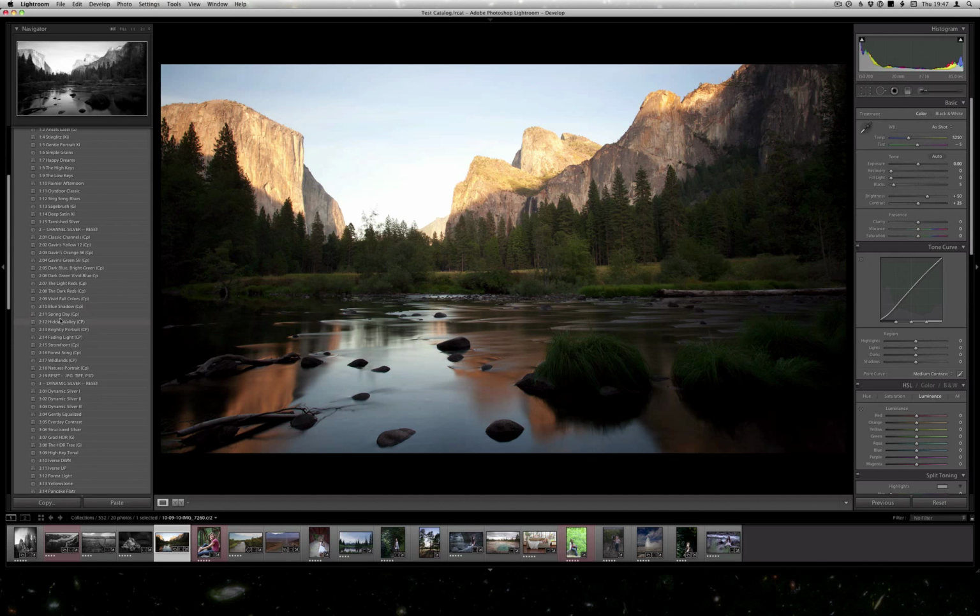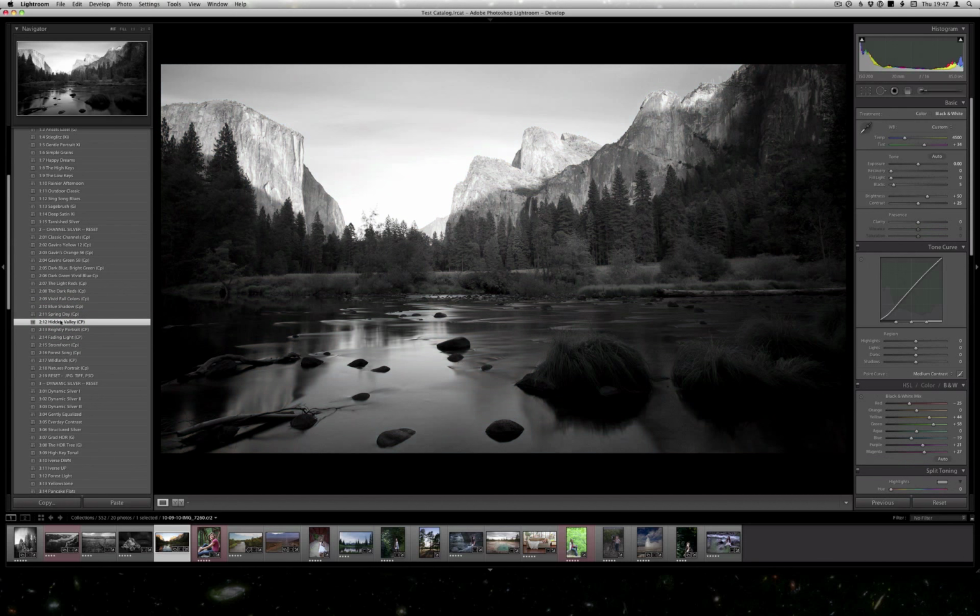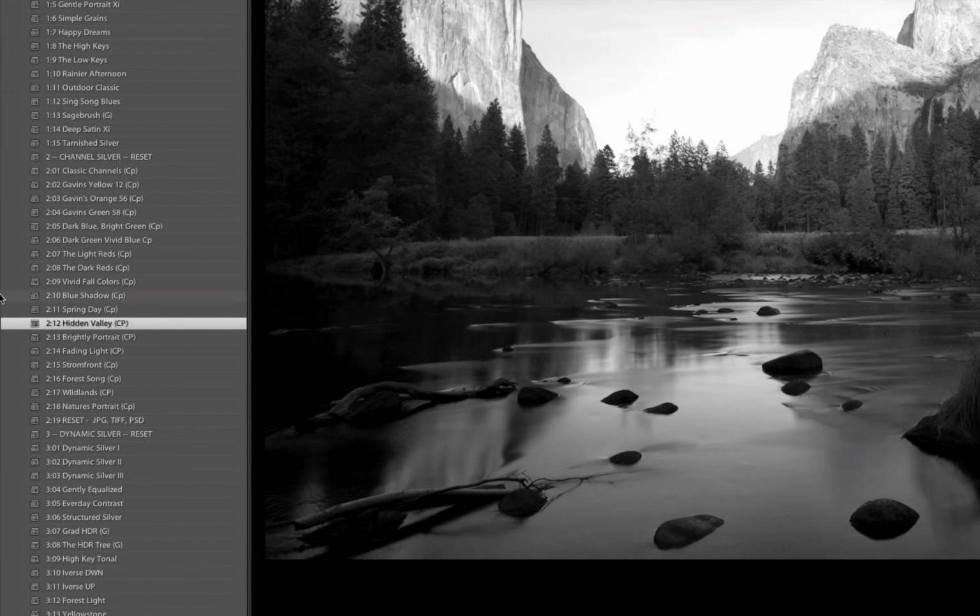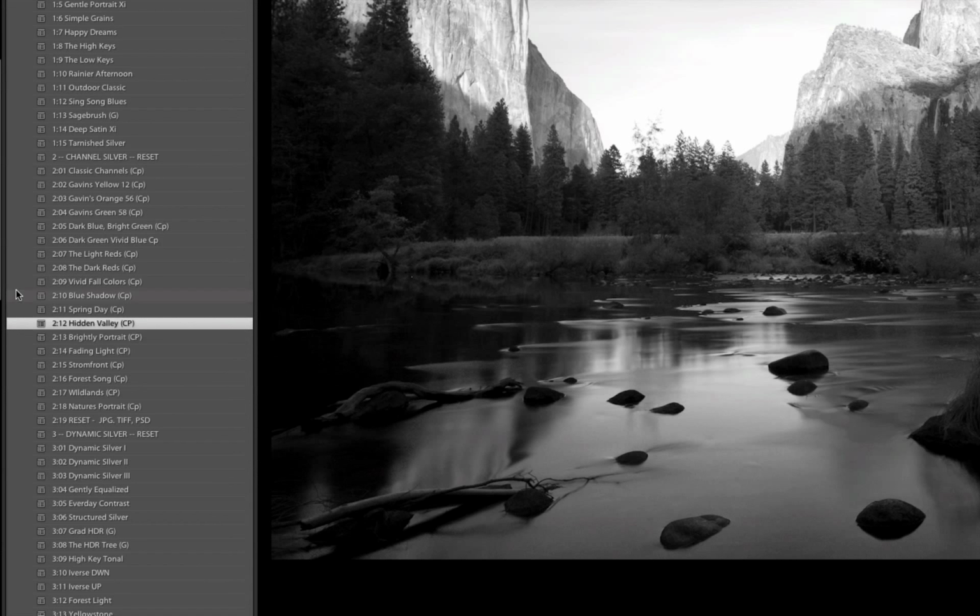Let's look at the channel process again and see what we can do with those. Another thing to keep in mind with the new channel process is with presets, if they're designed for a raw file typically, they're not going to have the same effect on a PSD or a TIFF or a JPEG or something like that. So it's just the way Lightroom handles the different file types.